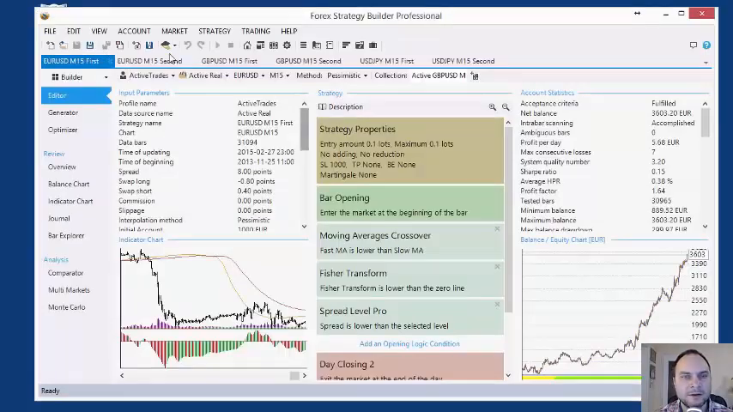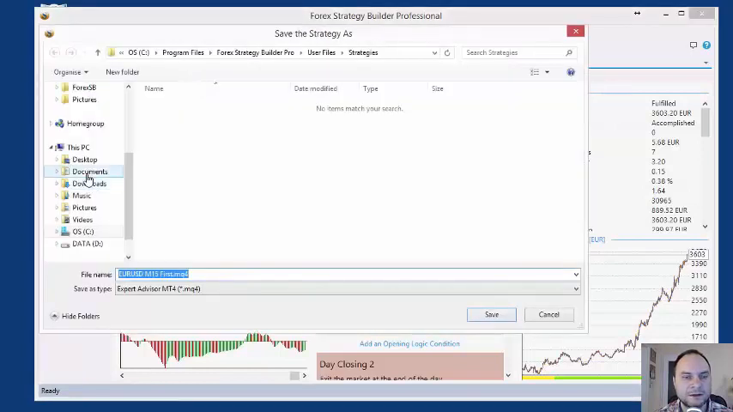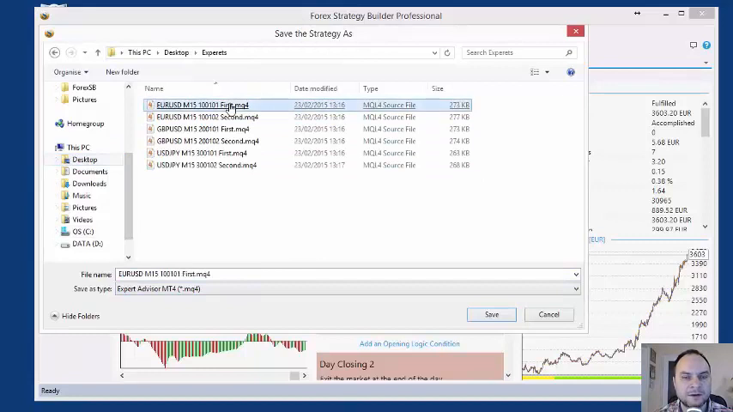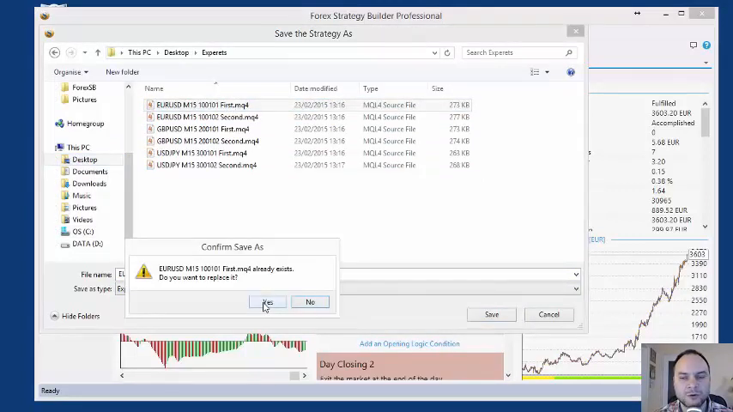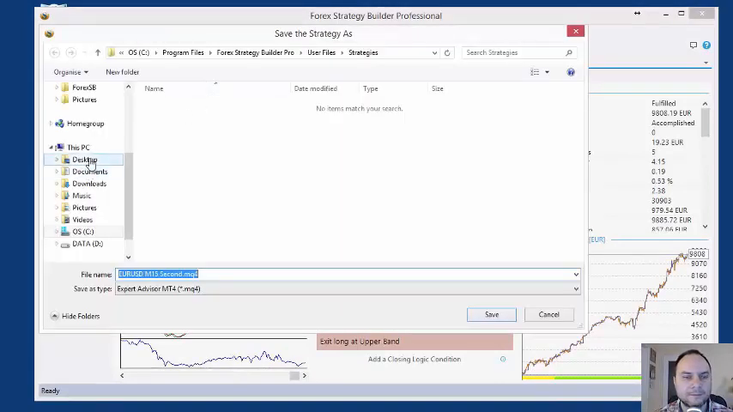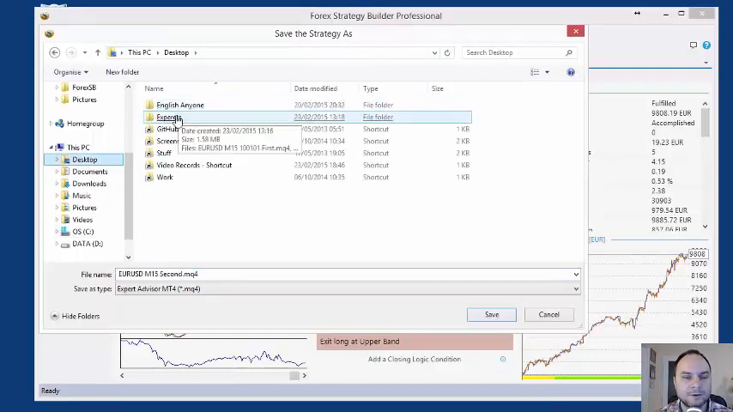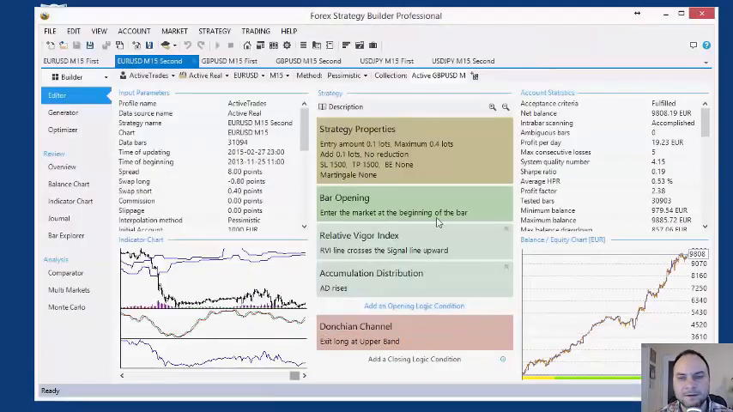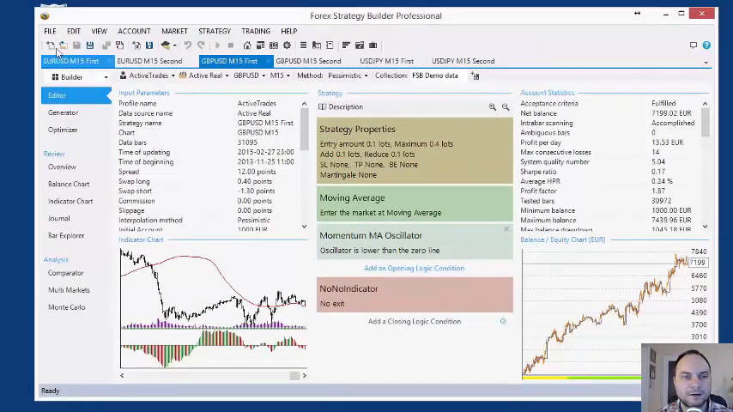So let's start saving. I can do that. This is the first strategy. Save as, where is that? Desktop experts, and this is the first one. I override that, I'm sure. Desktop experts seconds. Okay, second.